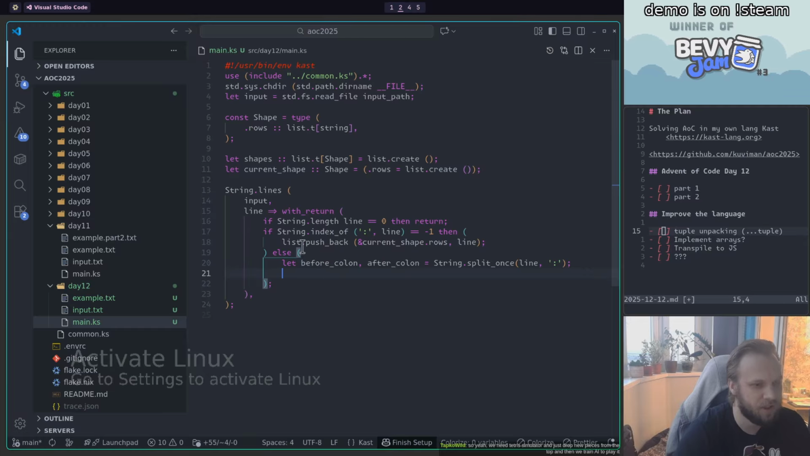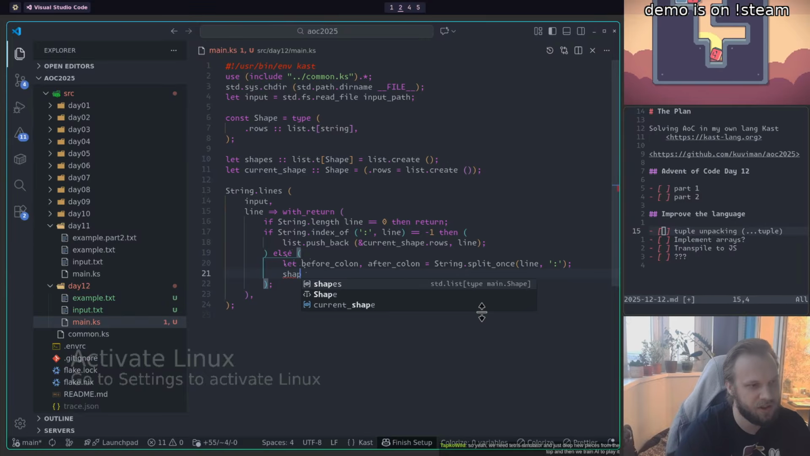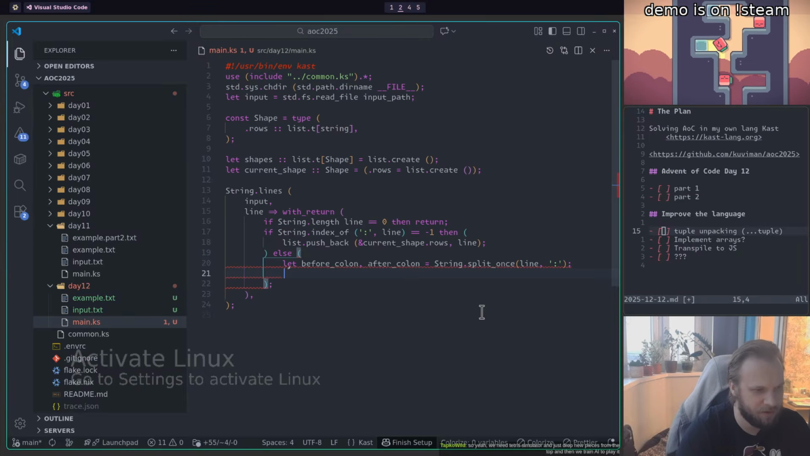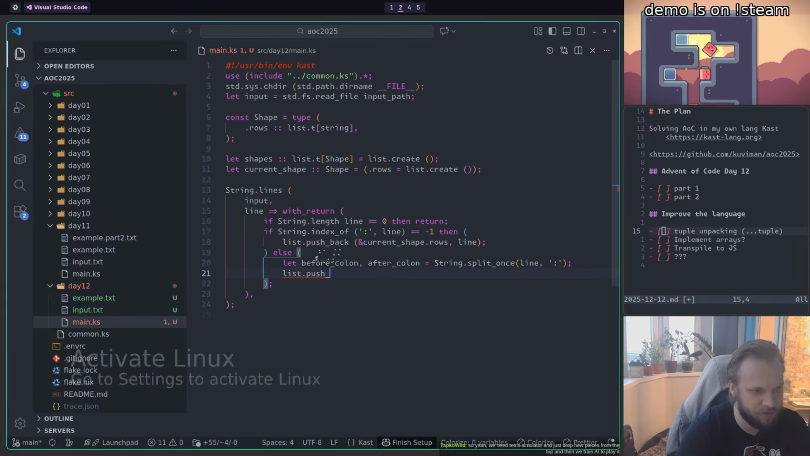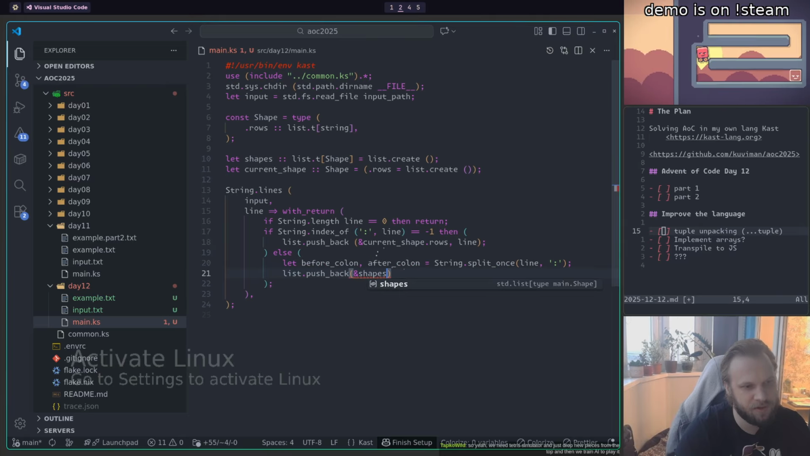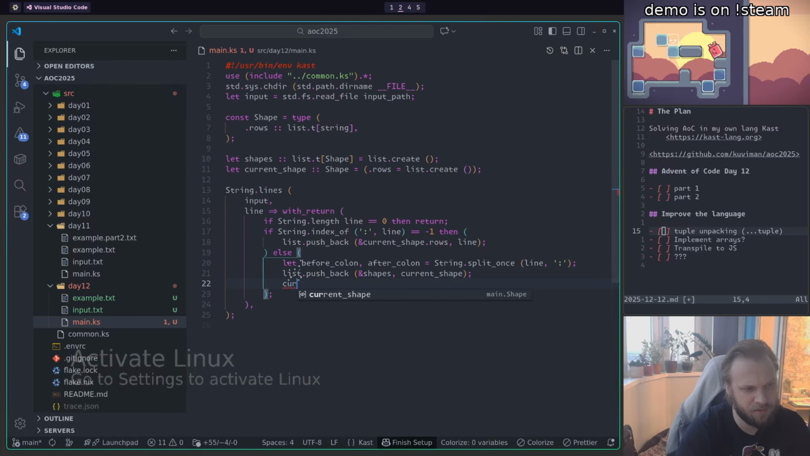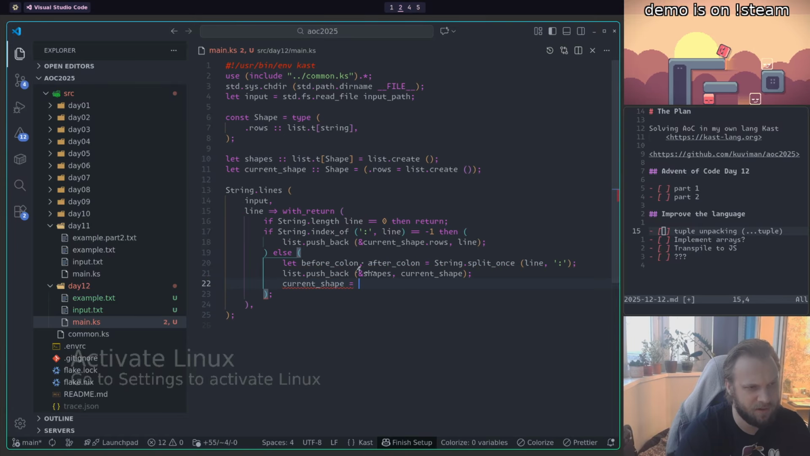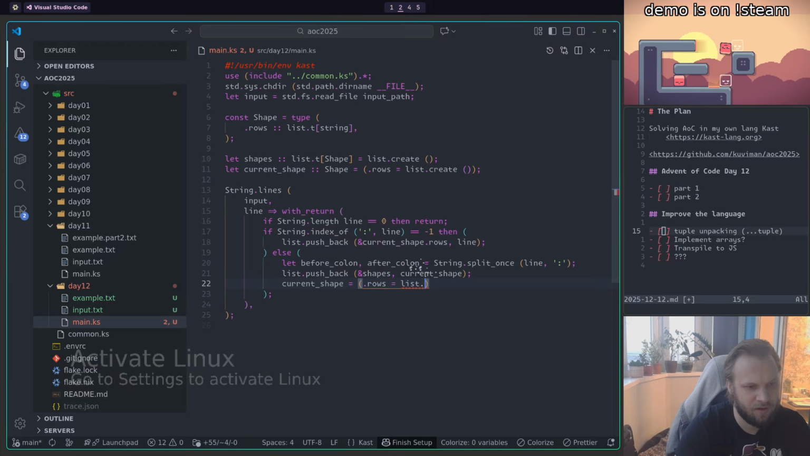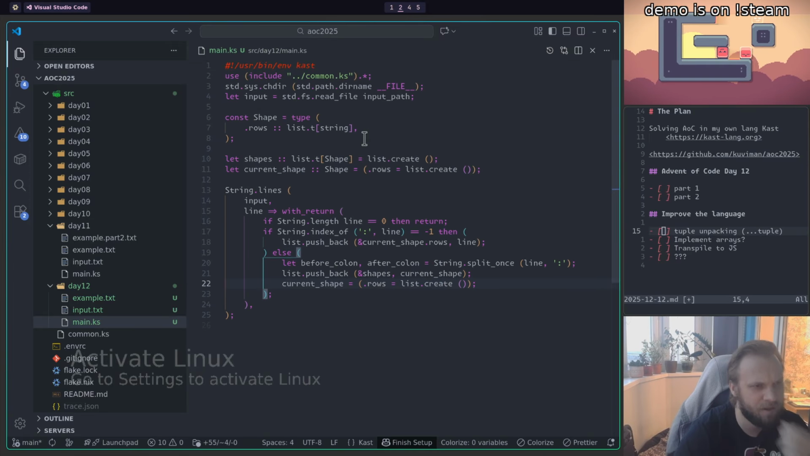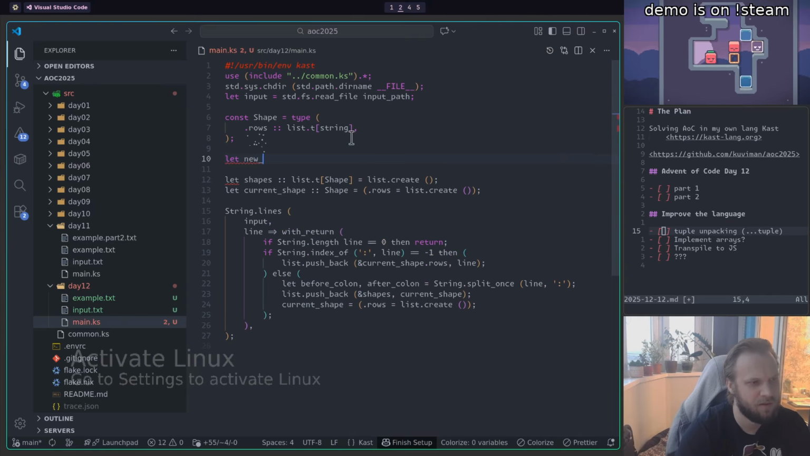Well, first of all, I need to finish the current shape, right? So I need to say shapes. I don't have methods yet. We say list pushback shapes, current shape. And then I'm going to say that current shape is new shape or something, right? New shape.